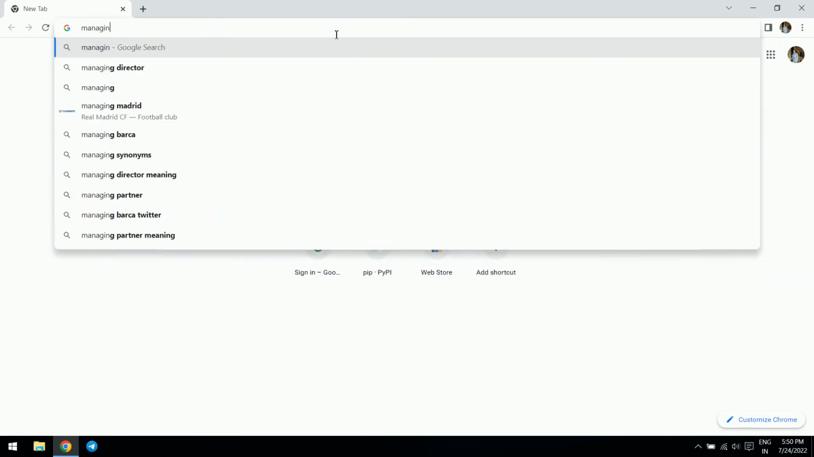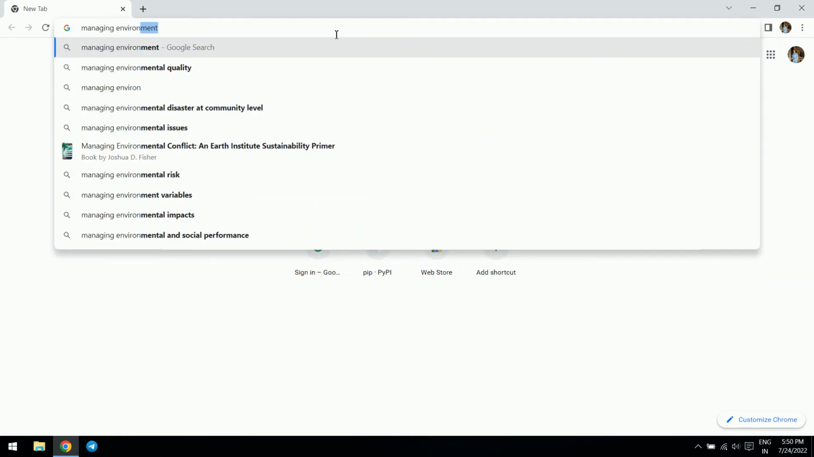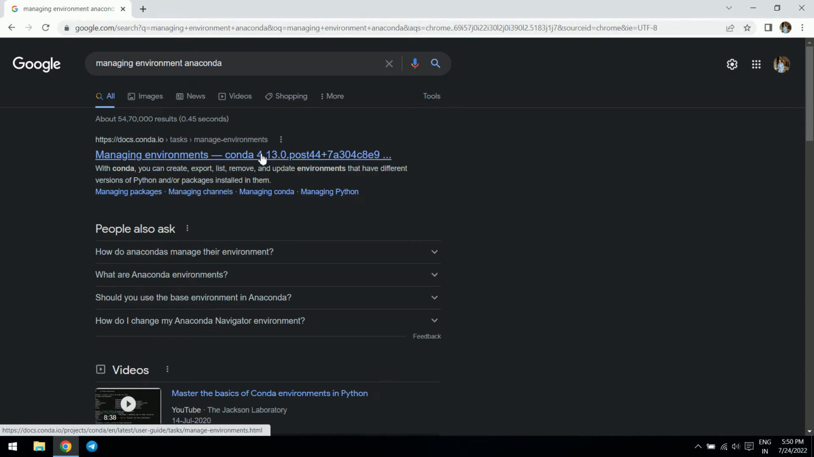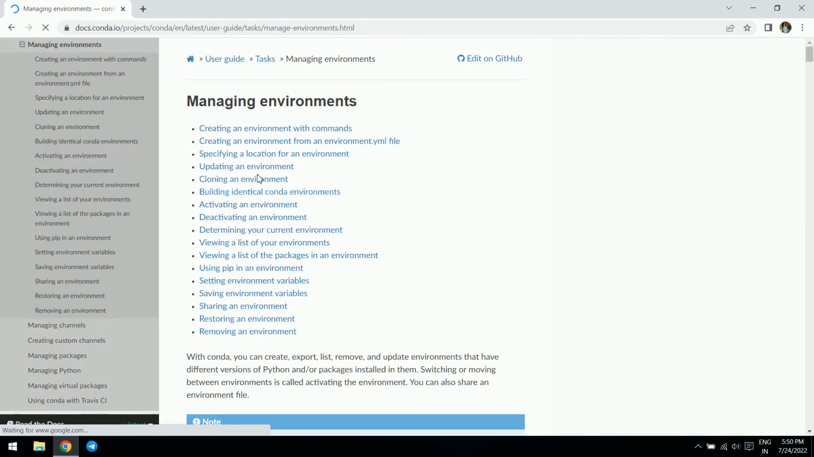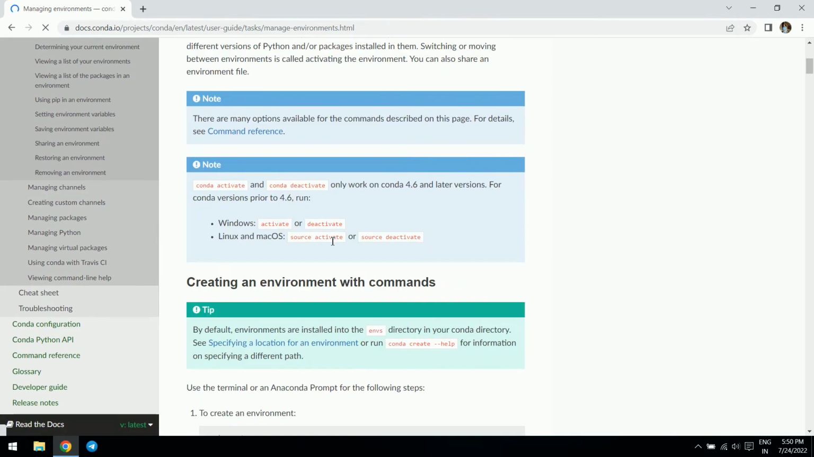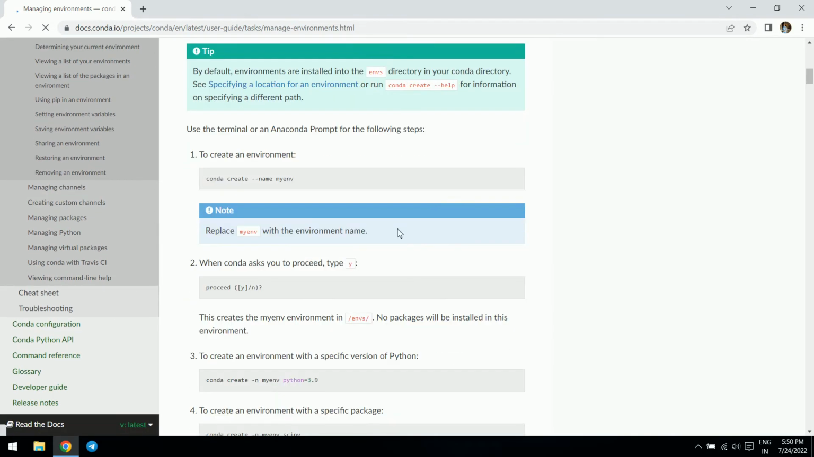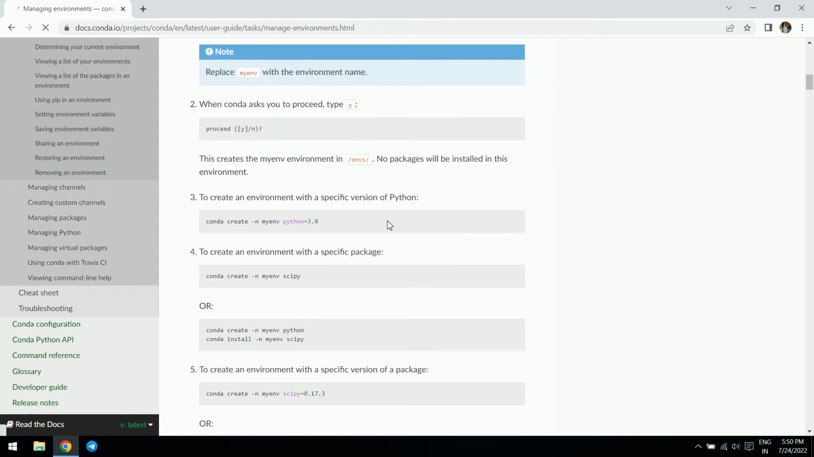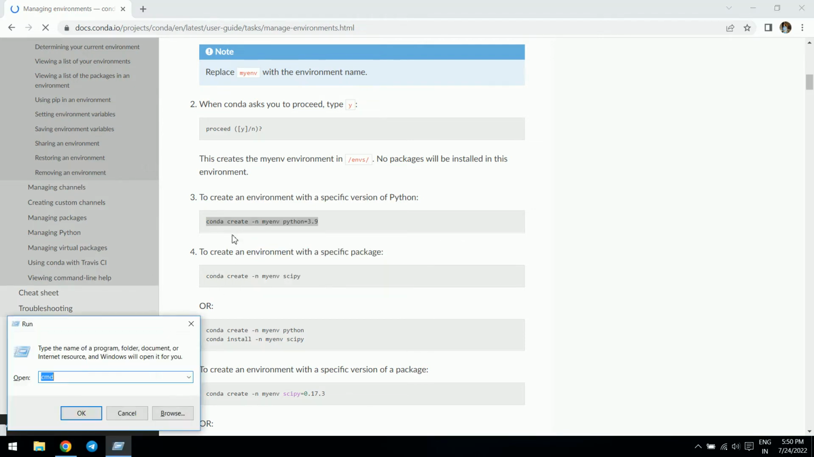There is documentation available for Anaconda for managing environments. If you go to this page, there are various commands which will help you figure out how to create an environment and even how to manage it. So let's do one of them. Let me try to create one of the Python environments now.